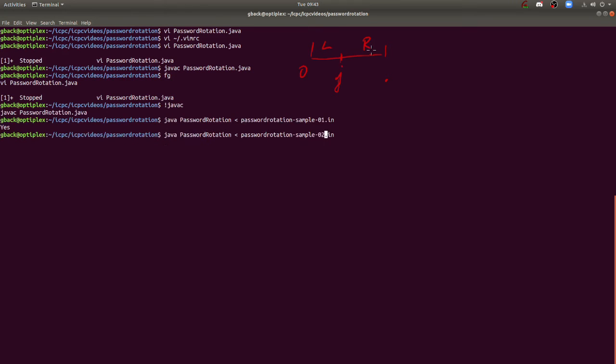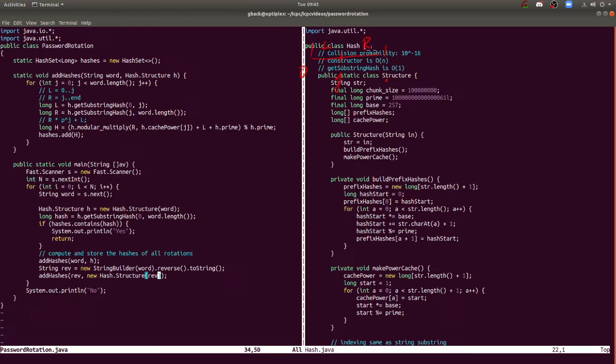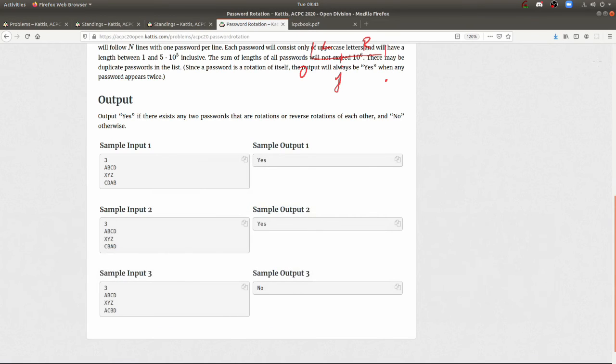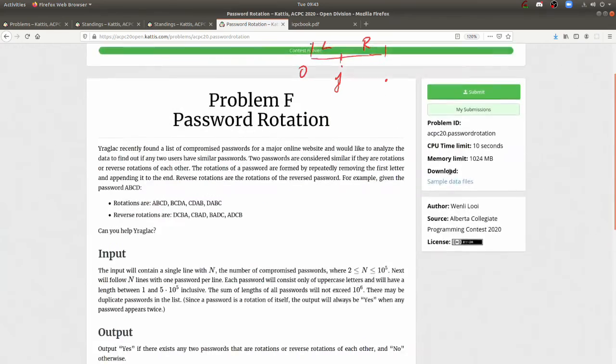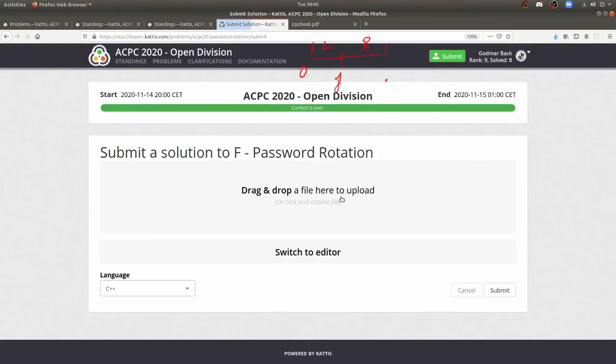Let's see if that compiles and if that works. The first input should be yes. Second yes. Third one should be no. So we're getting those answers here. Let me submit this to Kattis to see if that works.